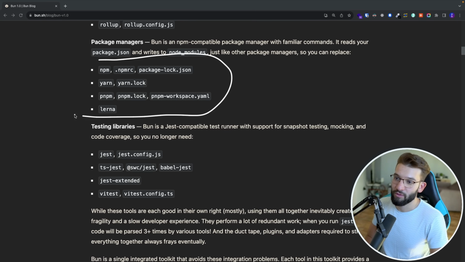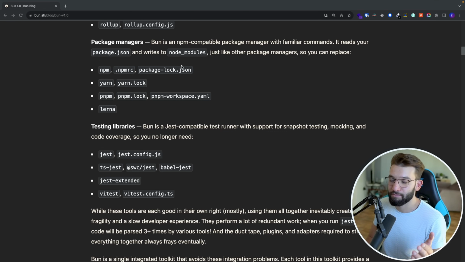So these are the currently available package managers, and Bun is claiming on the website that you can basically replace everything, and it's actually quite a lot faster. It also comes with a testing library, like literally a testing library, so you don't need Jest or ts-jest or Vitest or whatever. There is its own testing suite and toolkit inside of Bun itself.